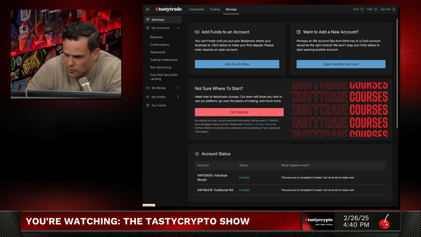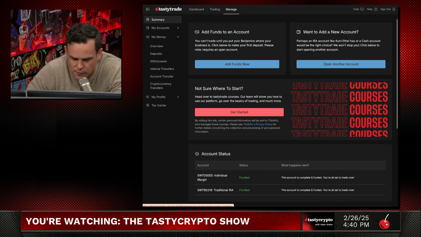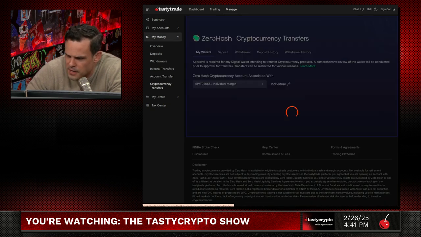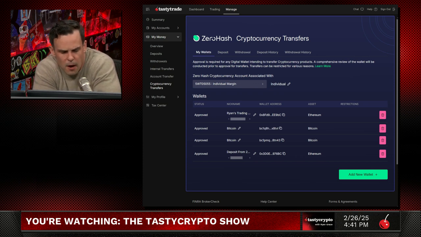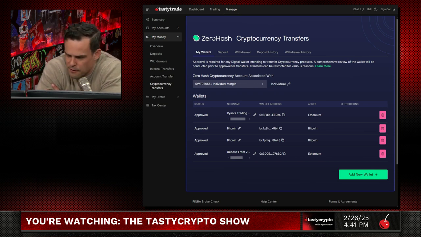Once you've enabled cryptocurrency trading, go over to My Money. You'll see that there's a cryptocurrency transfers section here, and you'll have to take a couple more steps. I've gone through this process already, but you'll need to enable 2-factor authentication on your account, and then you'll also need to just re-verify your identity. And once you've done that, you can go in here, you can add a wallet address that you want to withdraw to and that you want to deposit from. And once you've done that, you'll have the ability to transfer crypto.